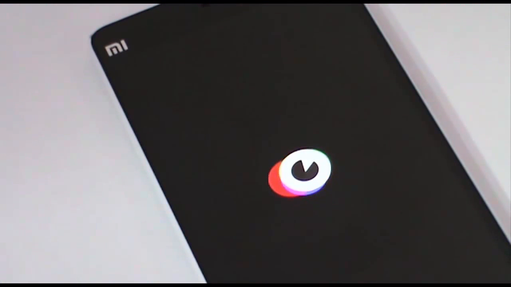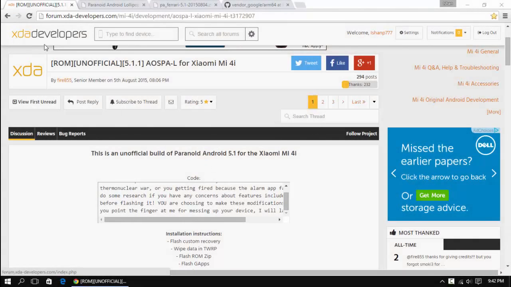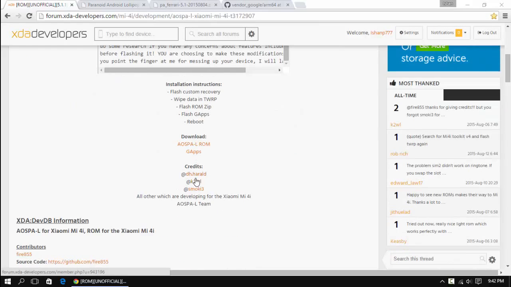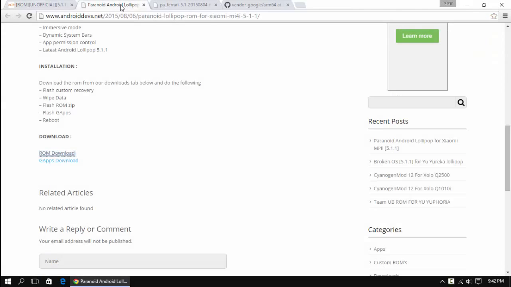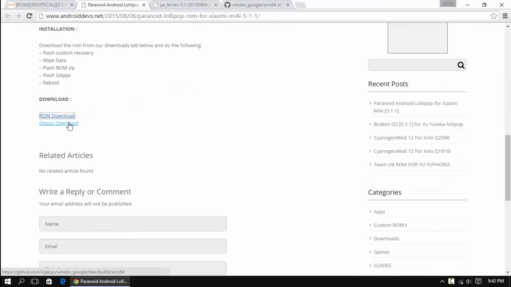First of all, I don't take any responsibility if anything happens to your device. Now go to the link in the description below. It is our XDA Developers link, and you will find this page and the credit to the owner of this ROM. First, click on the AOSPA ROM and open it. Here you will find two download links, a ROM download link and a GApps download link.